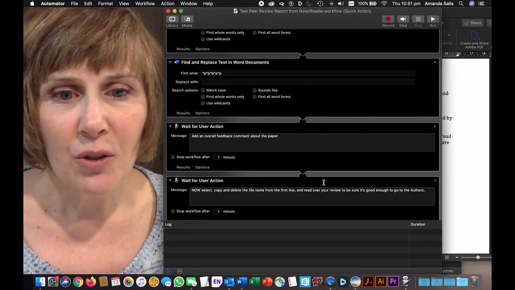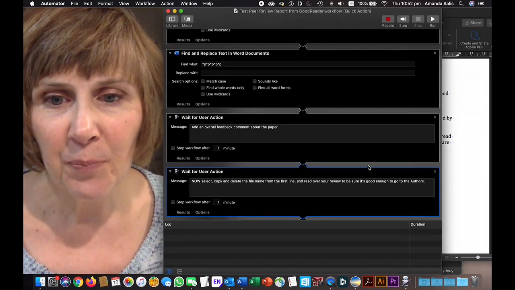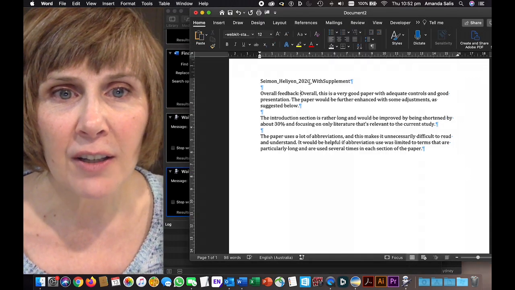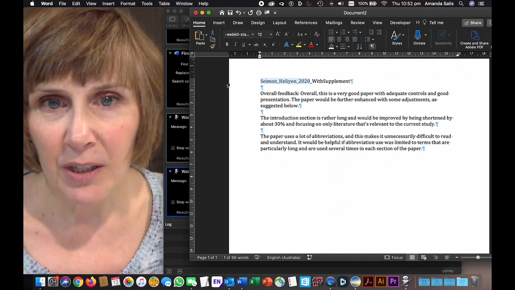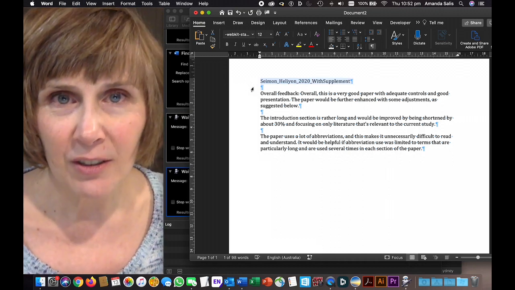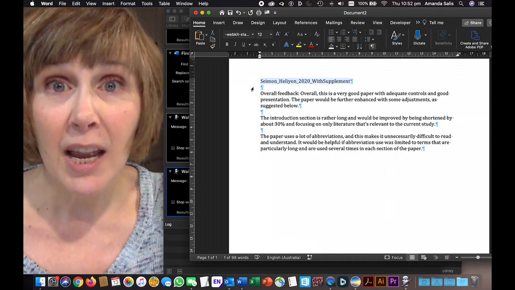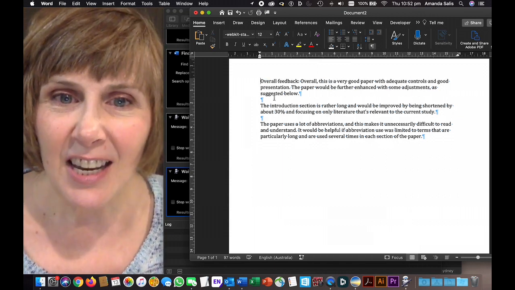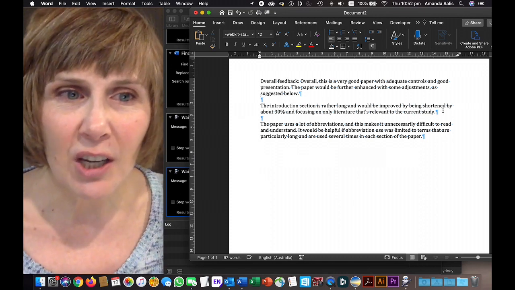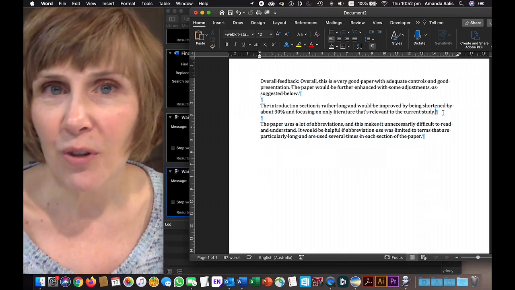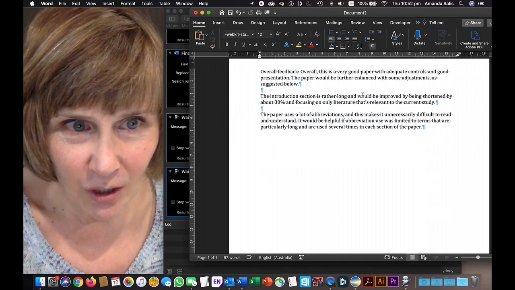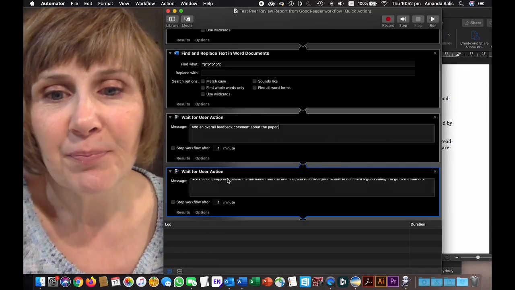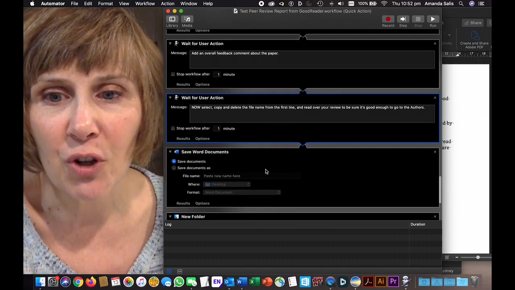The next user action prompt is: select, copy and delete the file name from the first line. This is a very handy piece of text. I use that as a name for the file and the folder in which it goes. Then I delete it. The prompt also says check the rest of the text to make sure that it looks okay, and having a look here, yep, that looks good. I'm happy for that to go to the authors via the journal.